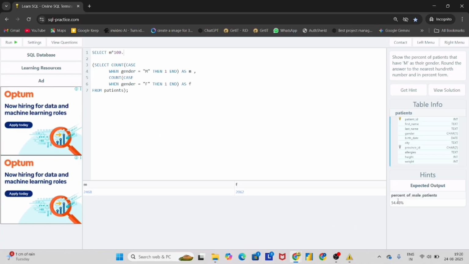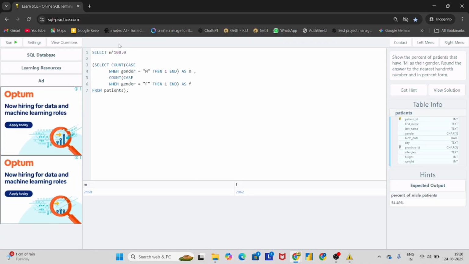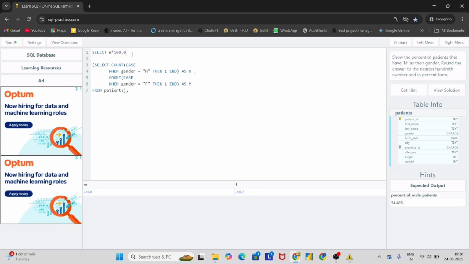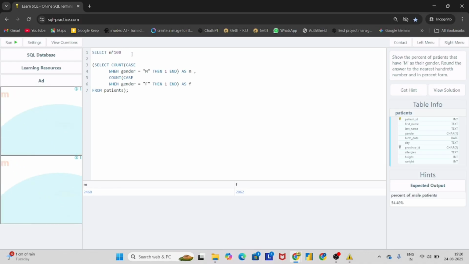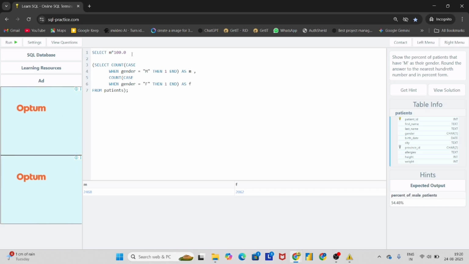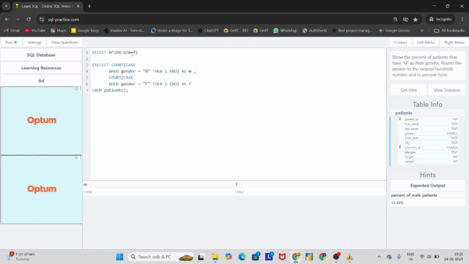We want it in percentage format, not in integer. M is an integer, so we multiply with a decimal one, meaning a float one. Then we will get the result in decimal. Otherwise, when I multiply only with 100, we will get only an integer. That's why I multiply with the decimal 100. Now we will divide by the total number of patients. How will we get that? M plus F. Now it's okay. This is the percentage.